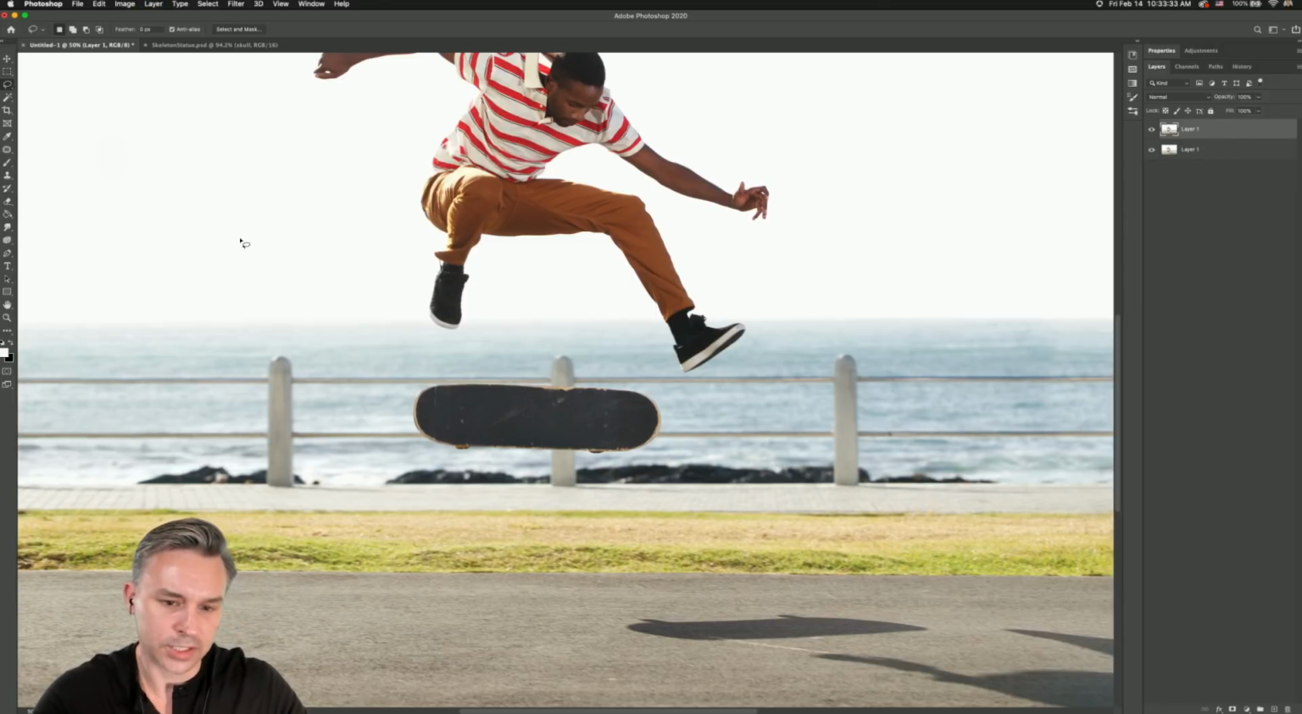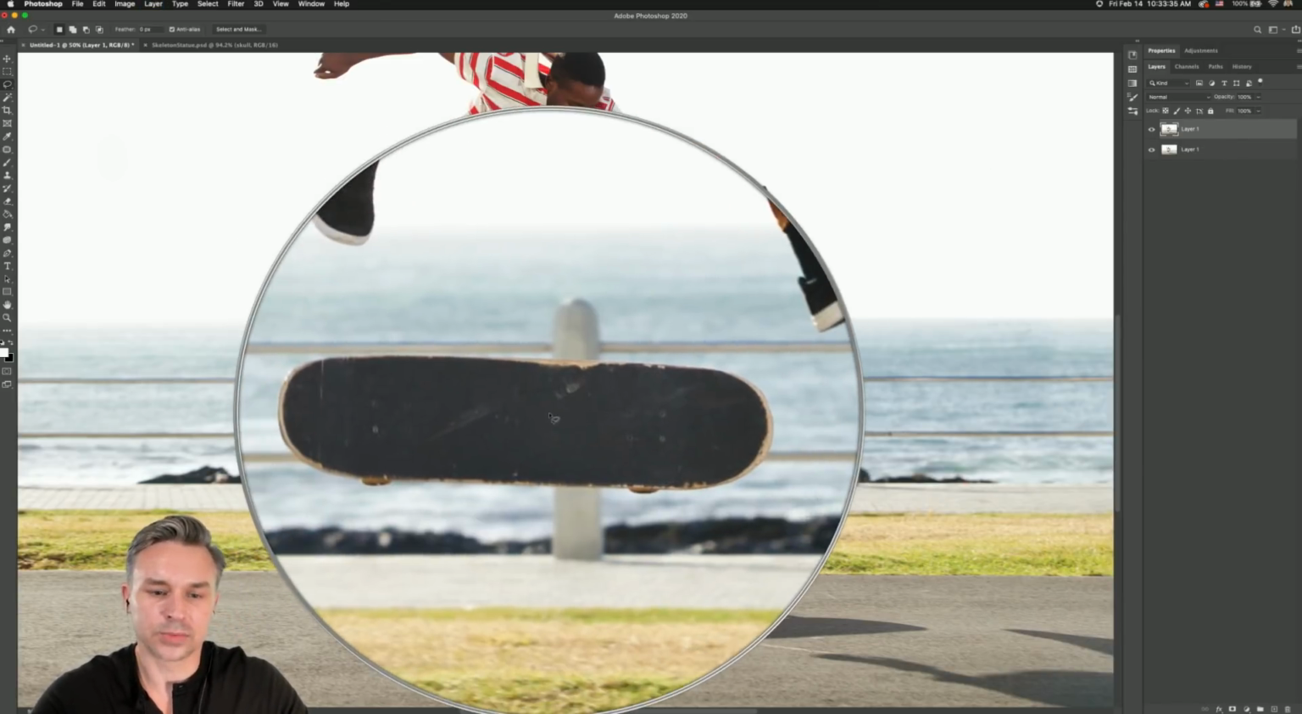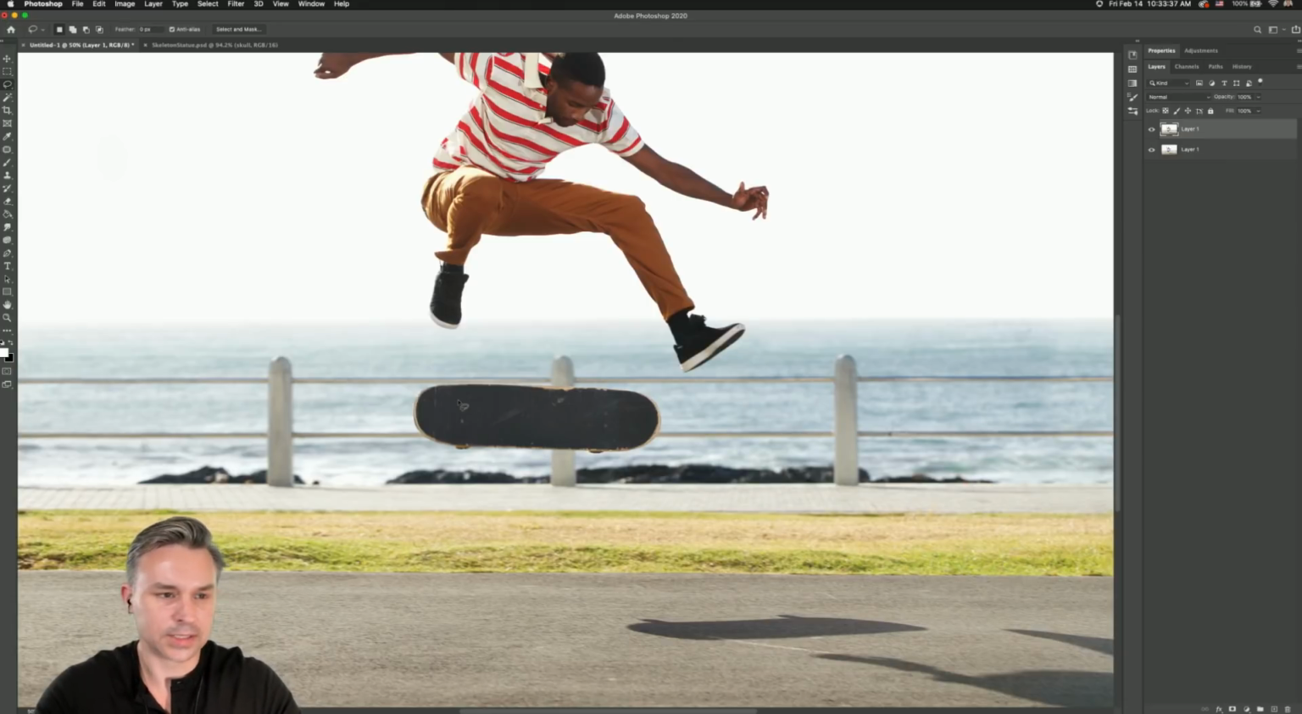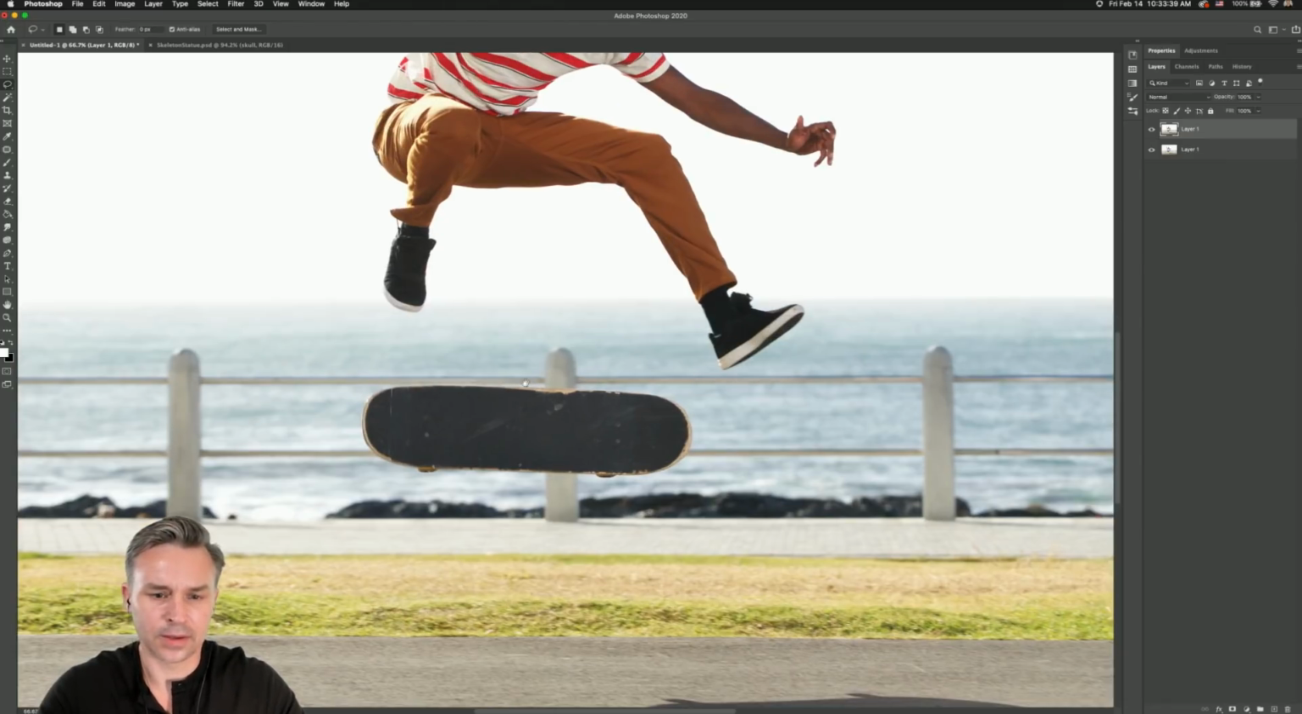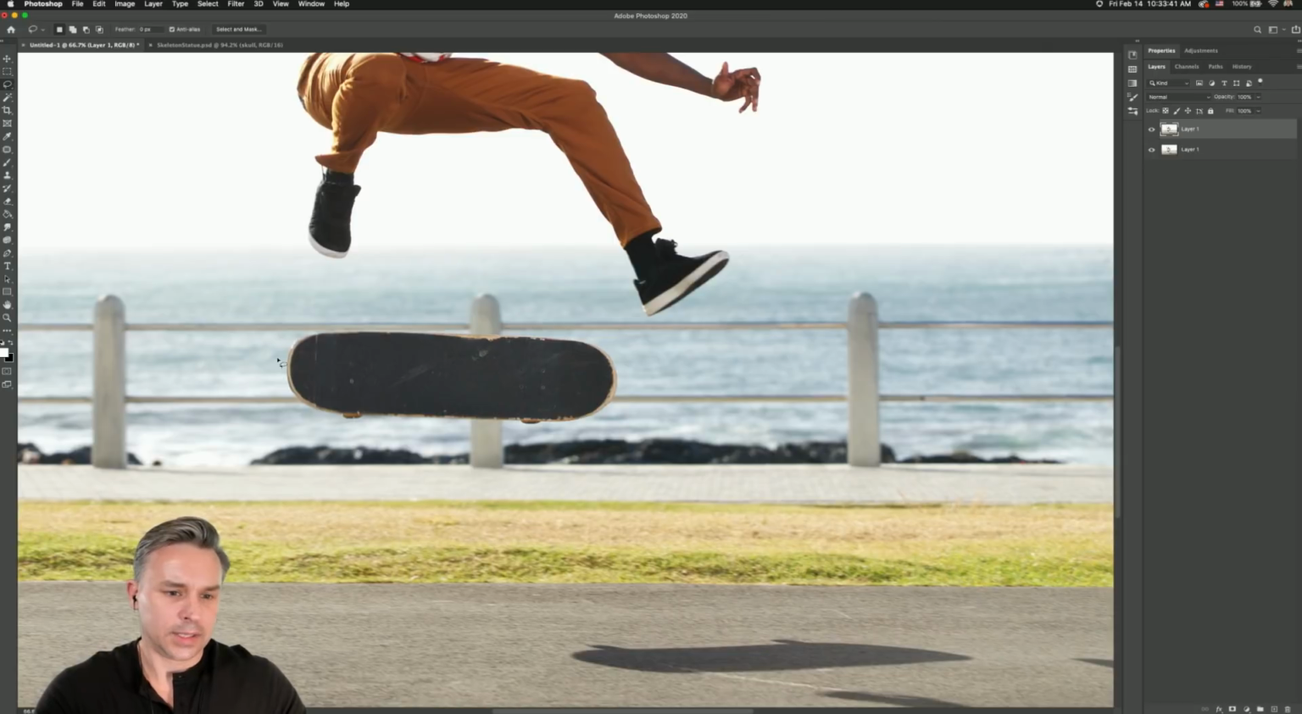I'm just going to hit Command J to duplicate this layer. This is what I'm going to get rid of, so I'm going to zoom in on that a little bit more. In this situation, the first thing I need to do is get rid of this skateboard right here. You can jump in here. Chances are you have to make room for your 3D object.